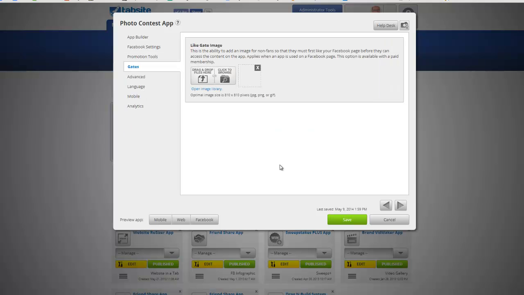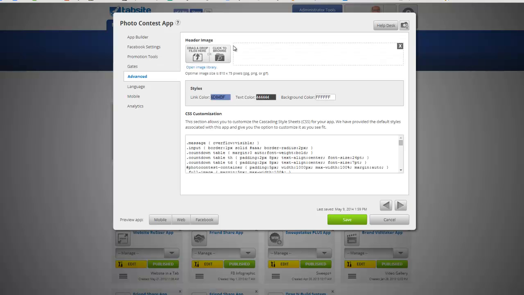Gates. This is where you would add your like gate if you wanted to have people become a fan first before they can enter or vote. This is where you would do that. Advanced is just that. You can add a header image. Here's where your styles for your links are.